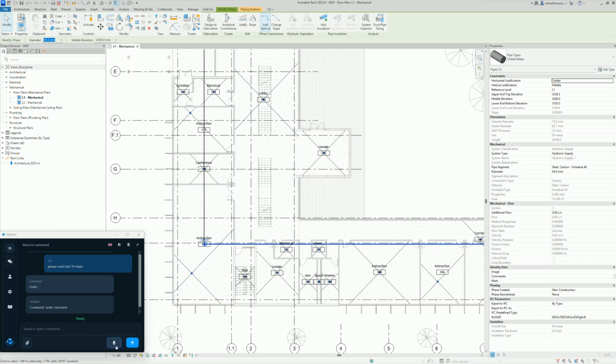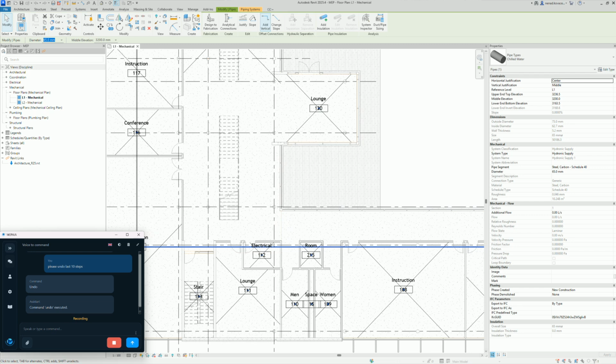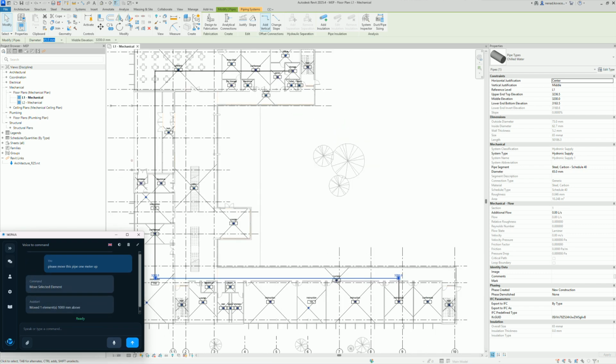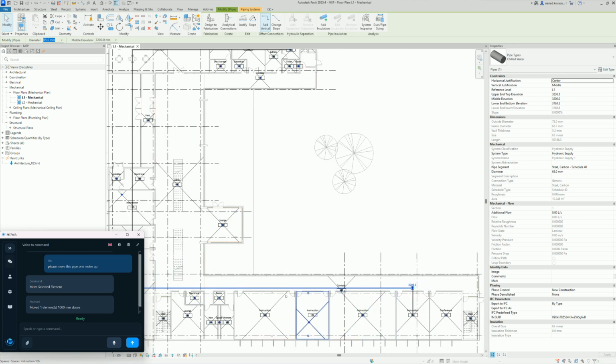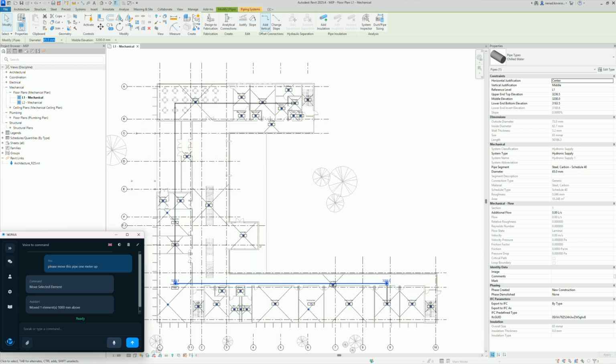So we can say, please move this pipe 1 meter up. Okay, maybe that will not be sufficient. Yeah, probably it's not sufficient, but let's say that it is okay. It is in the corridor and we will create some additional pipes. So now to create additional pipes, the easiest way is to say create parallel pipes. So we will do that.